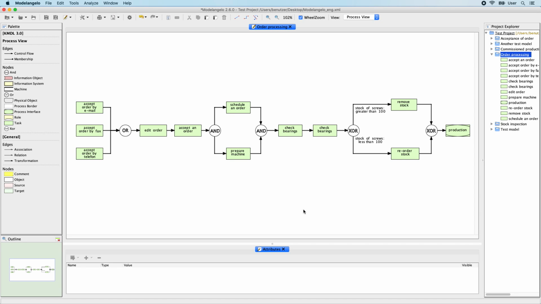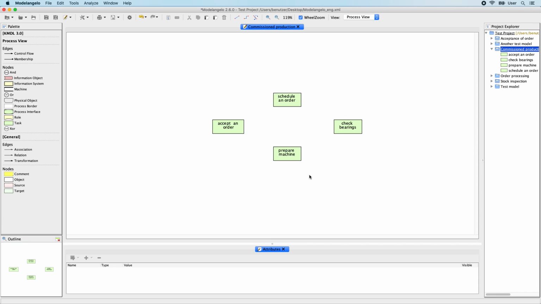There are three connecting operators within Modelangelo: AND as logical AND, OR as logical OR, XOR as logical exclusive either or.